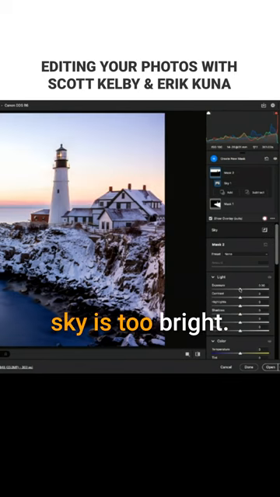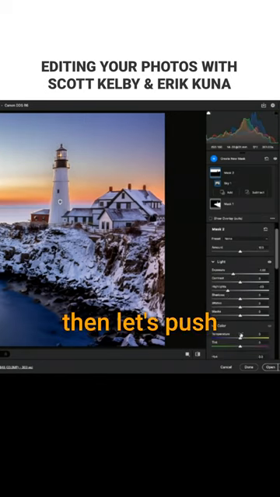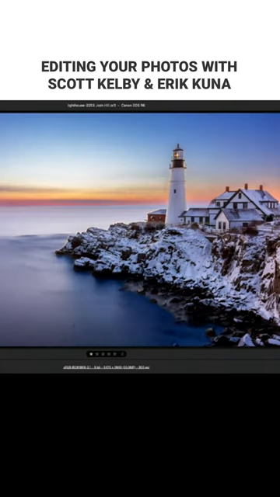And of course, the sky is too bright. We want it more balanced. And then once you get it down lower like that, I'm just lowering the exposure. Let's drop the highlights and then let's push some blue into it. Let's see where we started. There we go.